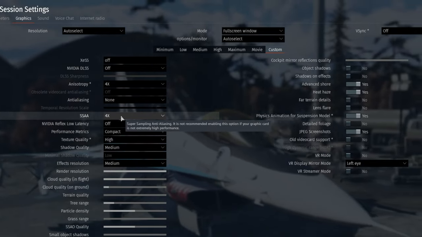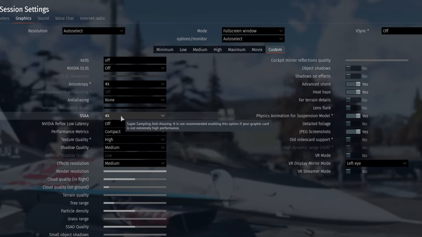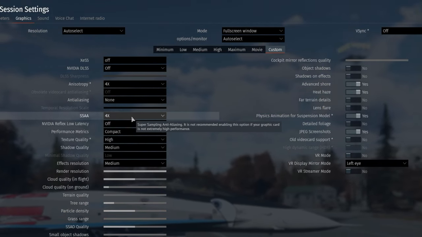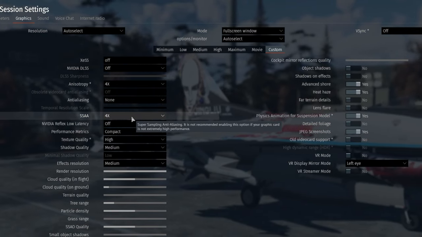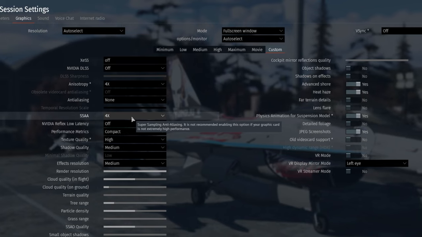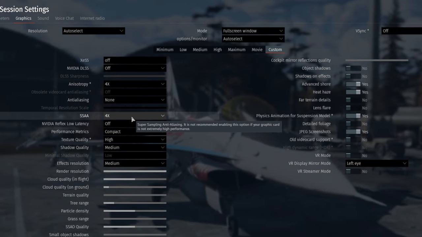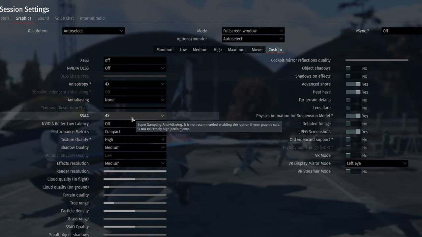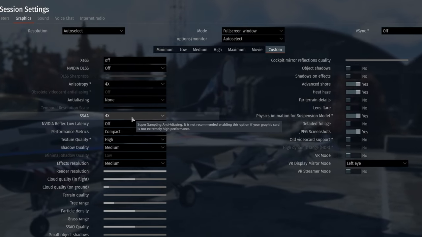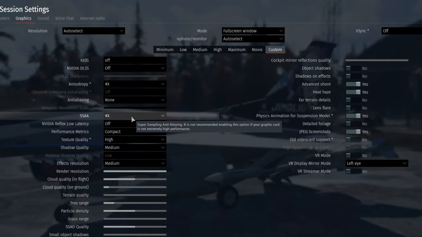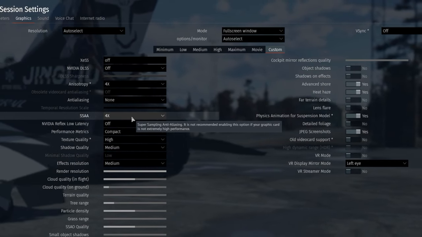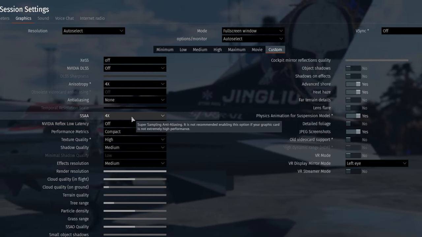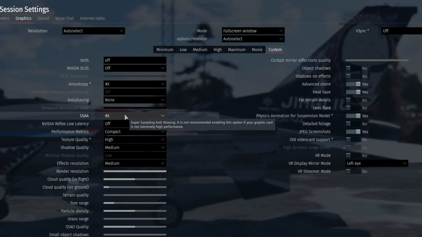For SSAA, which is your normal super sampling anti-aliasing, it only lets you do 4. Basically what this does is it takes the resolution that you're at, it scales it up 4 times, and then it squeezes it back down to the resolution you're using. So your computer is rendering an image 4 times bigger than what you're actually seeing, but because it's compressing it back down, you get a much clearer image at the cost of a lot of GPU usage. Now if you choose not to use this and go with the more pixelated fuzzy image, it's fine, but for clarity I prefer using this.